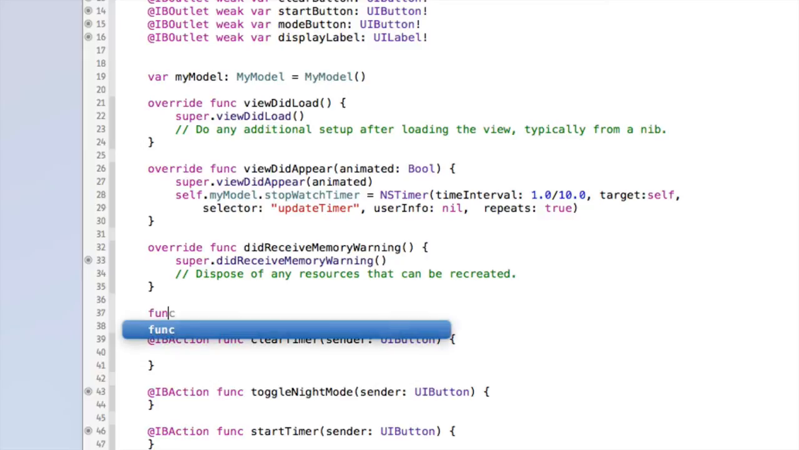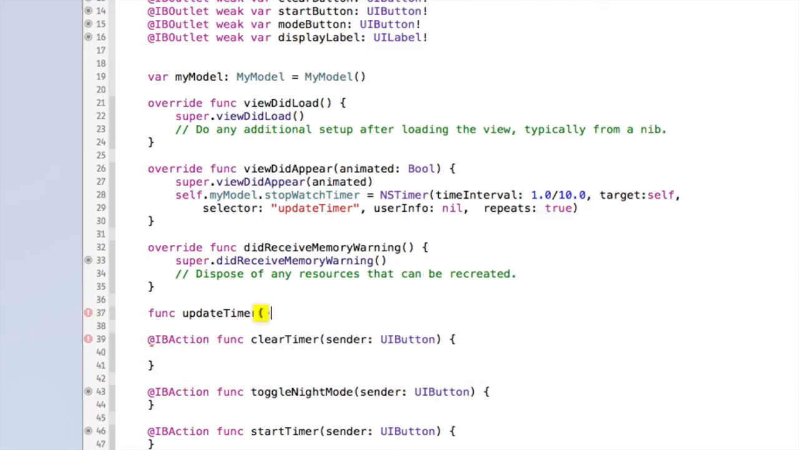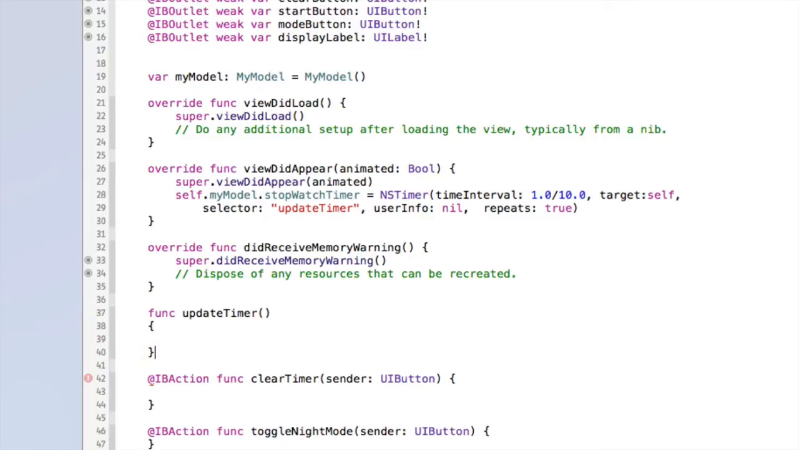And now I need to define that particular function. So I'm going to come down here and say func updateTimer, and the timer, this is the method that's going to be called periodically by this timer object. And what I want to do here is I want to figure out, am I timing or not? If I'm updating the display, I'm going to do some computations and figure out how much elapsed time and update it. Otherwise, I'm just going to exit and do nothing.